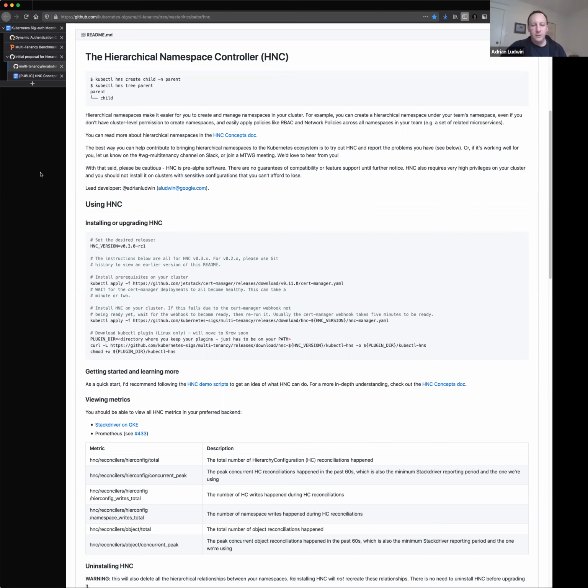The other thing it does is copy objects from parent namespaces to children, or from ancestors to descendants, the most important of which are RBAC roles and role bindings. That means if you have a certain amount of access in a parent namespace, you will also get it in all of its descendants, unless you were granted that through a cluster role binding, but we'll ignore that for a second.